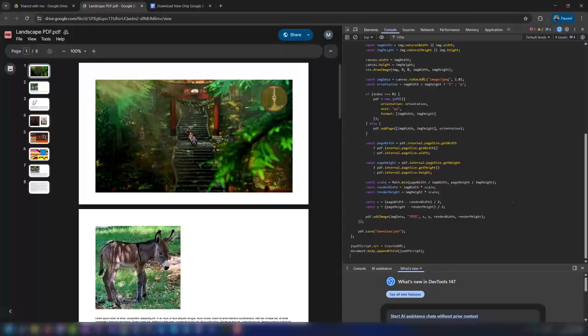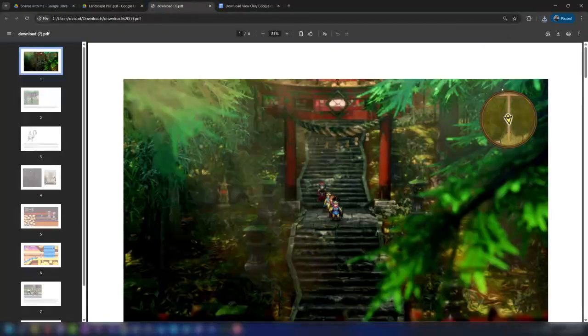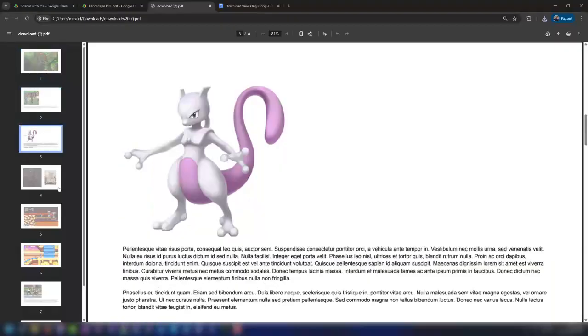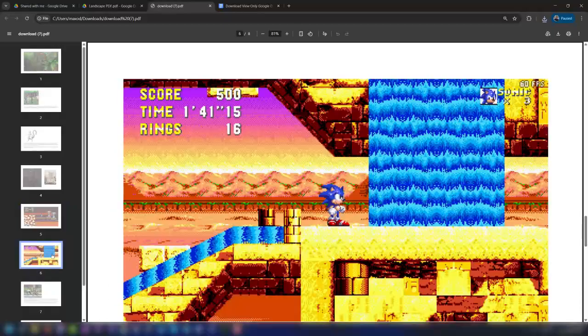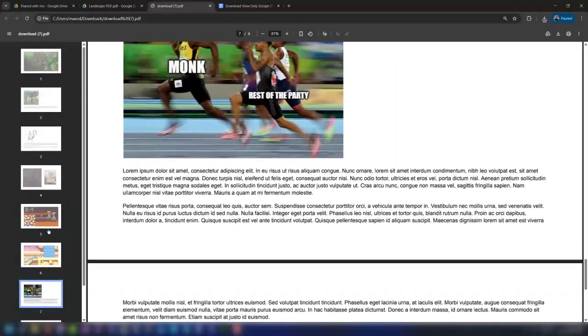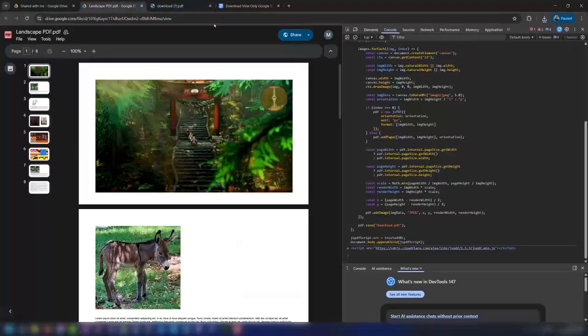Then you're going to want to press the Enter key. And you're going to see a file has been downloaded. So you can either click on it to open it up, or you can go to Show in Folder. I'll just click on it for now. And, as you can see, we were able to successfully download the landscape PDF that was view only on Google Drive. It's preserved the exact same layout as the one we had here.